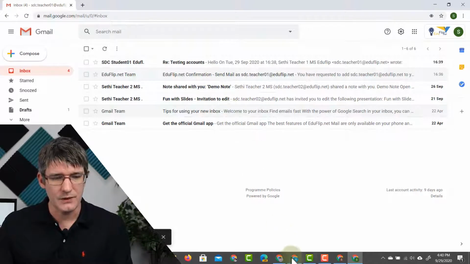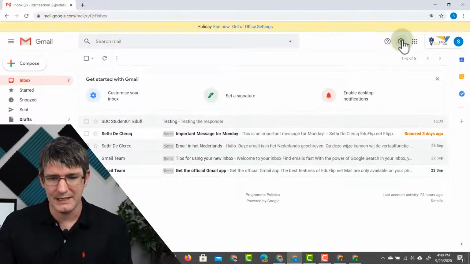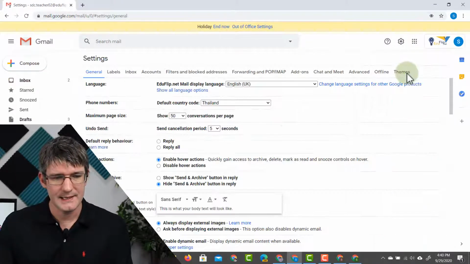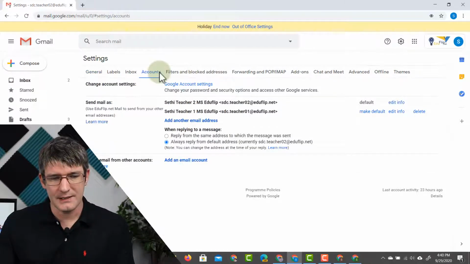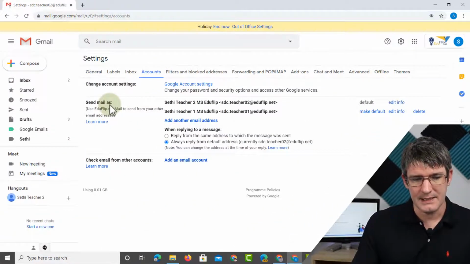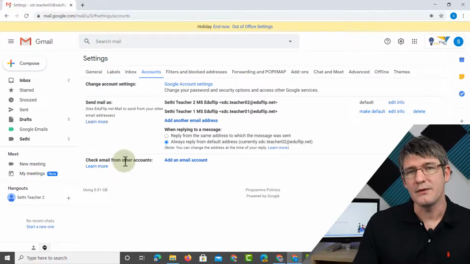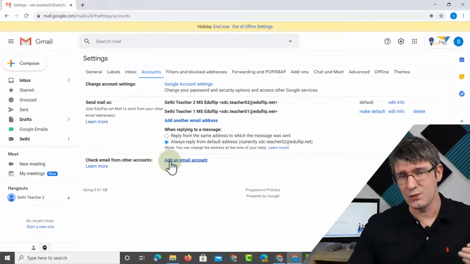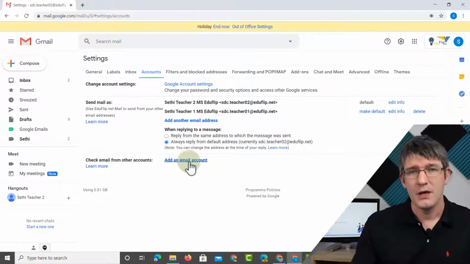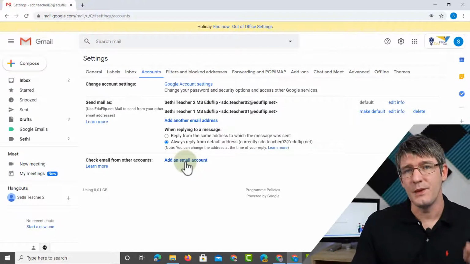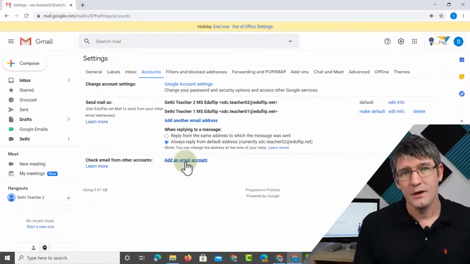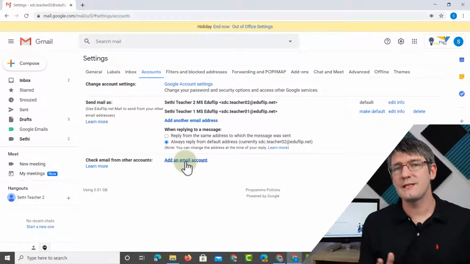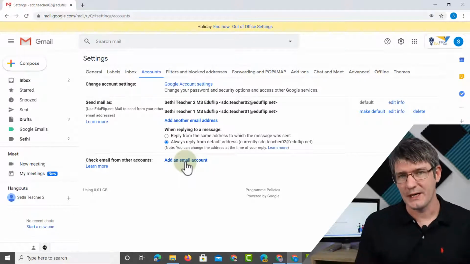So let's go back to our teacher1 account and jump back into our account settings. Settings, accounts, and then here you can see it says send mail as, but we can also check email from other accounts. So in order to be able to receive that email as well as send from that email address, we have to add an email account to this part of the settings as well. Once this is all set up, you will receive the email no matter which account it is sent to.